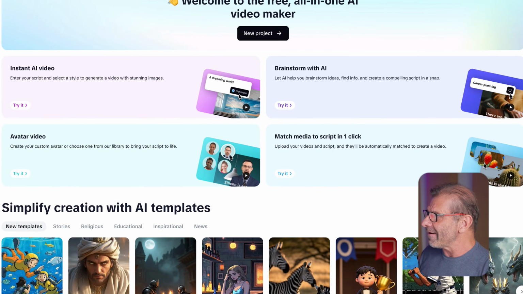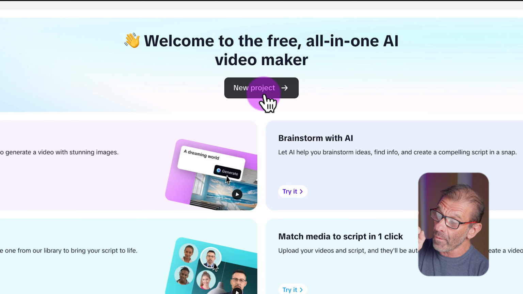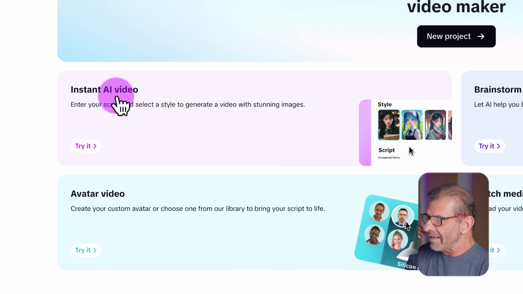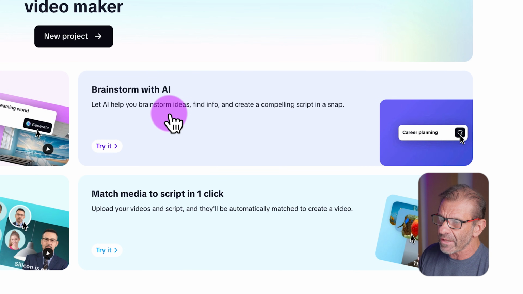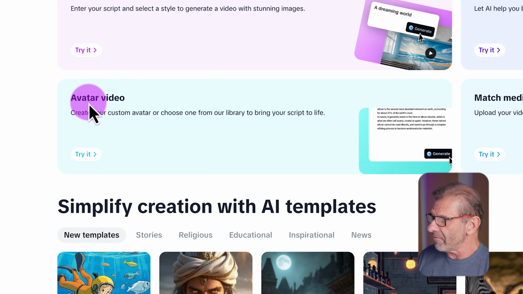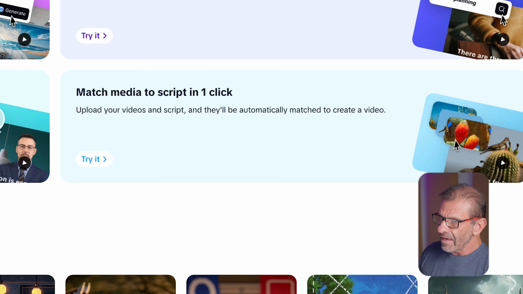And you get this screen here. We can create a new project, which is what we're going to do, but we have other options. We can make an instant AI video. We can brainstorm with AI to get ideas. We can make an avatar video where we have a talking head for us, and we can match media to our script in one click. So if we've uploaded a script and media, it'll figure it out for us.